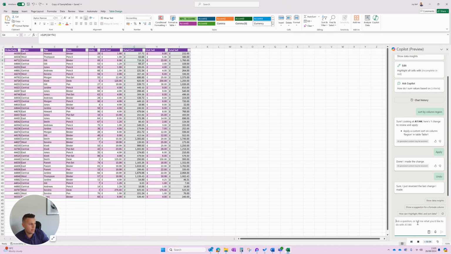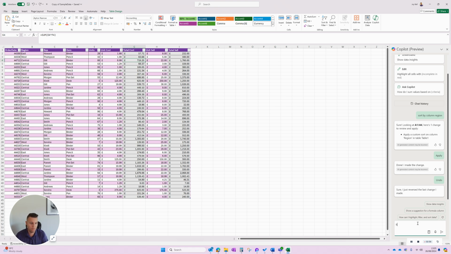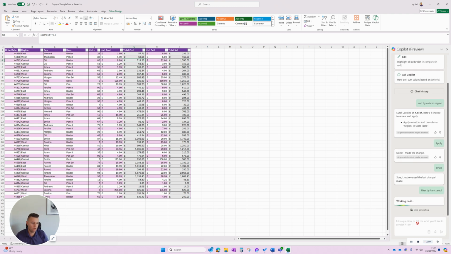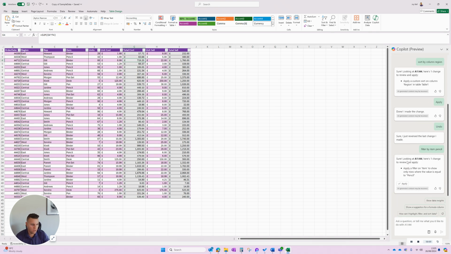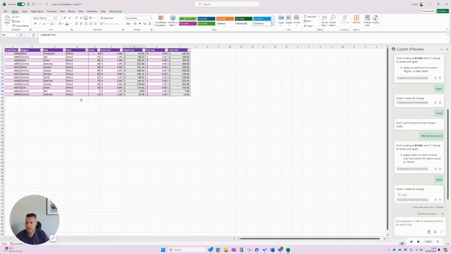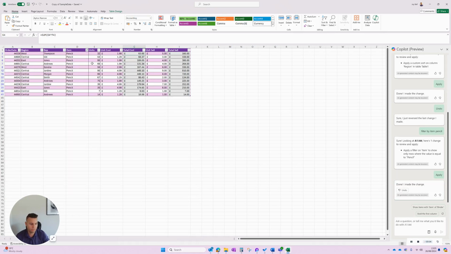Once we've done that, we'll filter it now to show only one item. So I'll say filter by item pencil. Again, it will analyze the data for you. It does take about 15 to 20 seconds, depending on how much data you've got. You can see it's asking, can I apply a filter on the item column of pencil? So I'll say yes. And again, you can see now it's just showing pencil for me.